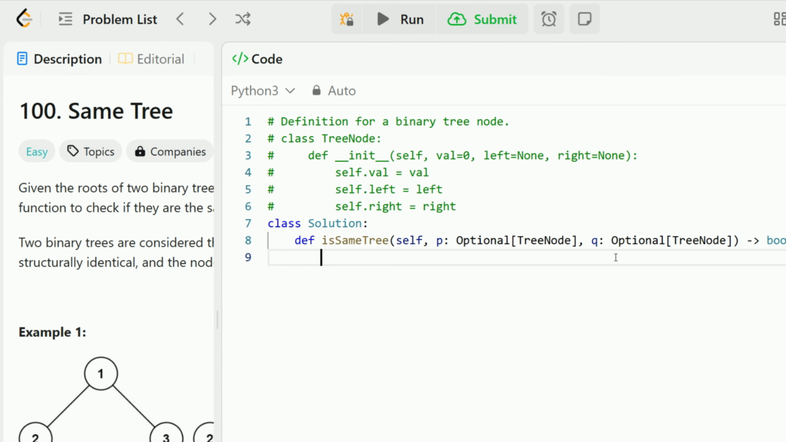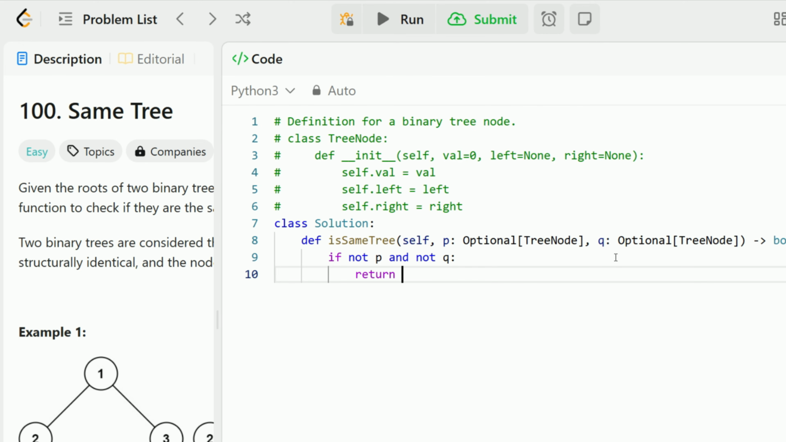I love coding out binary tree solutions because the code is pretty minimal lengthwise. It's actually just difficult to understand how you're going to use recursion and what conditionals to check. But coding it out is pretty quick. So let's start with the base cases. If not p and not q, then return true. This is saying if both of the nodes are null, then the trees are equal.